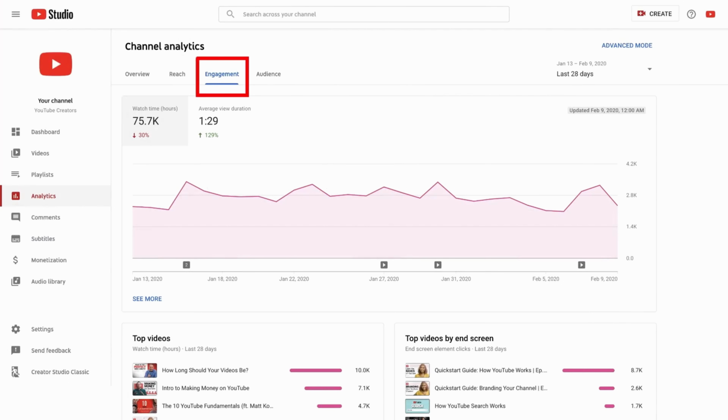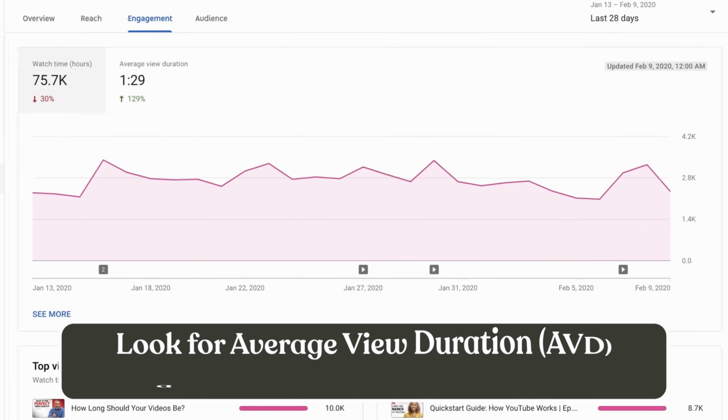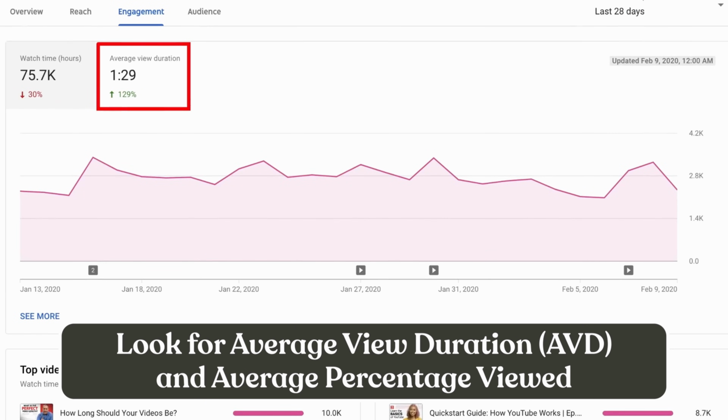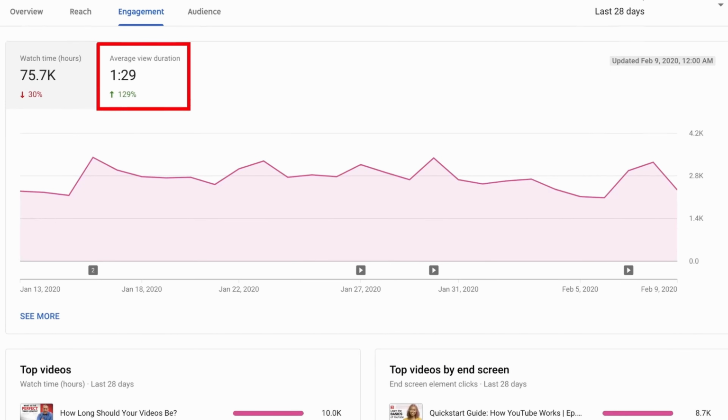So how to check watch time? Open YouTube Studio, go to your analytics, and click engagement. Look for average view duration, AVD, and average percentage viewed. These two numbers tell you how many minutes people watched, and what percentage of your video they completed. Both matter. What to aim for?